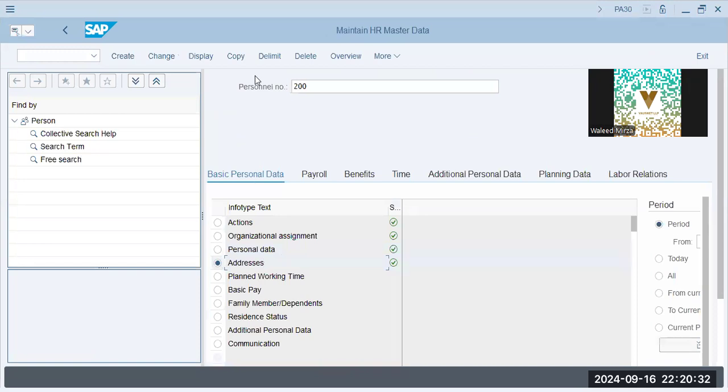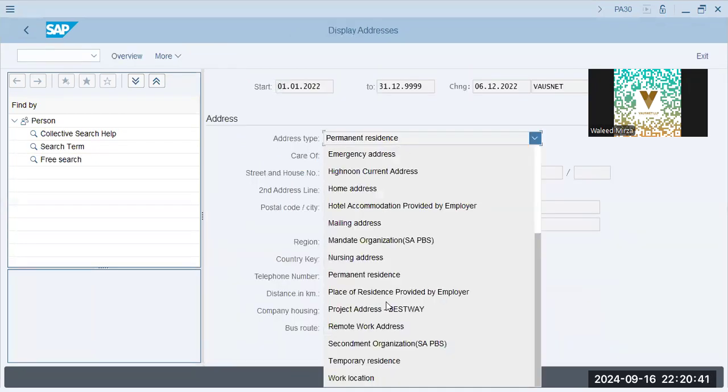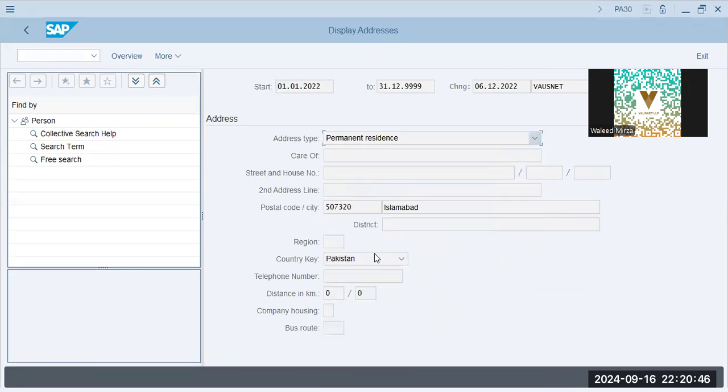Then we have addresses. Now addresses will be display. This is also populated. Now we have many types of addresses. We can actually create these types of addresses: permanent address, mailing address, address of residence, temporary address, whatever. I mean, this is what we can actually do. And these addresses can have time constraints, and gaps as well.